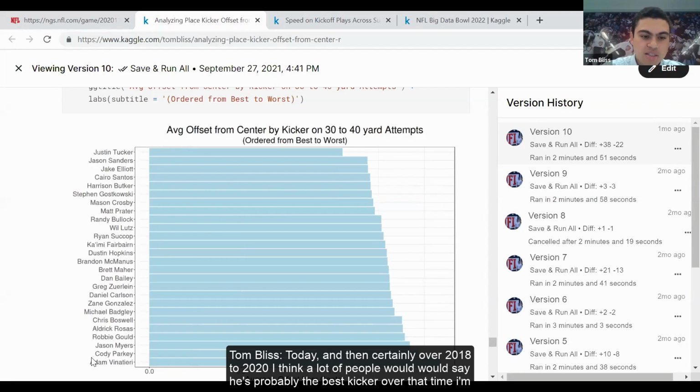The worst kicker is Adam Vinatieri, and although he historically was a very good kicker, his 2019 season and his 2018 season, I think his last two, were probably not his best. So that's why he might not be as high in this metric compared to some others. So again, we can compare.